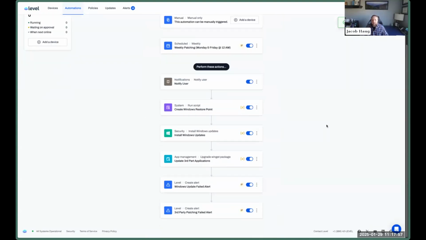So now when we go through and a patch window runs, we're going to notify the user their device might be slow. We're going to create a system restore point. We're going to install the updates with retries. We're going to update the third-party applications, again, with retries, and then we're going to create alerts for any device that fails either Windows updates or third-party patching with the details associated with that failure so that you can immediately respond and investigate that issue.